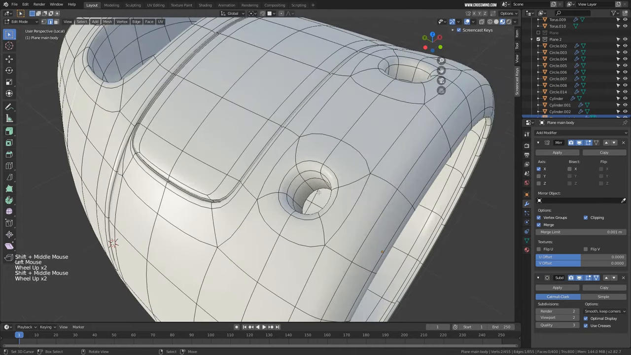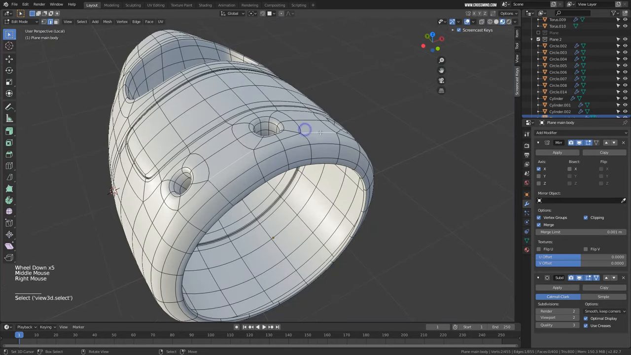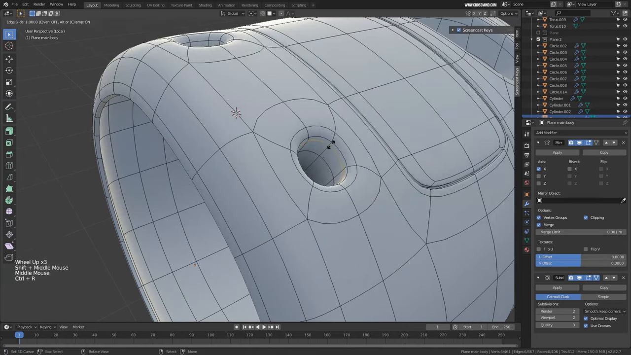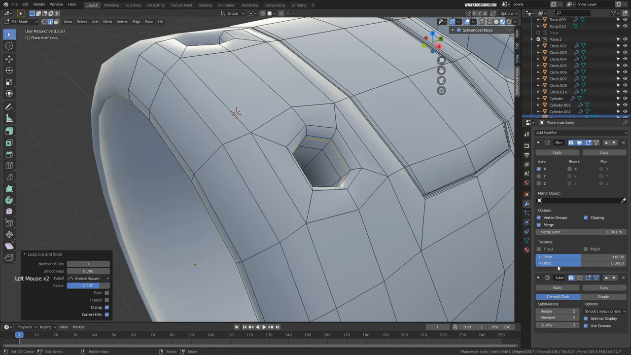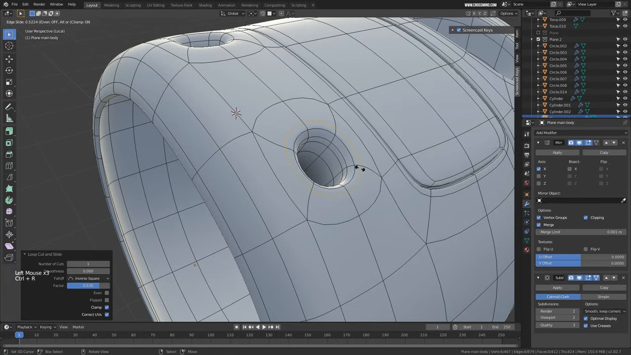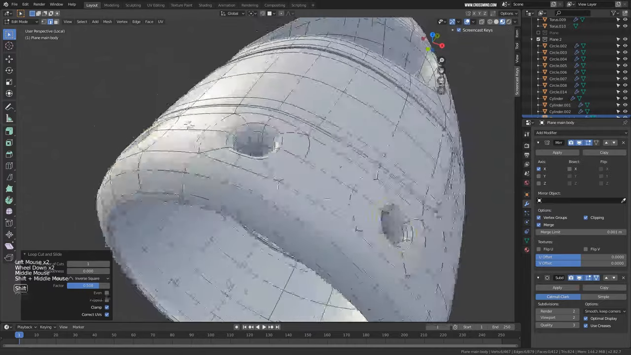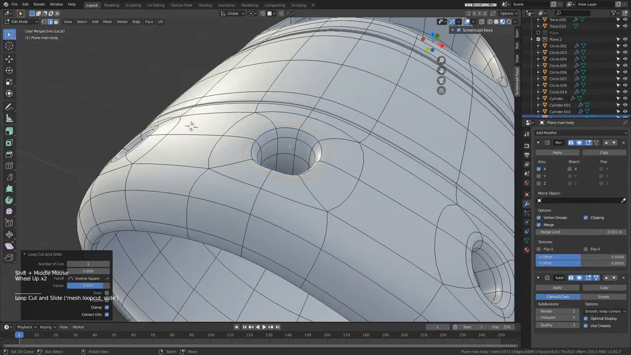Okay, for these holes over here which we created earlier, let's isolate this area. I think we can add a few more loops over here. Let's go to the edit mode. Yeah, Control R and add one loop over here. Let's disable the modifier for now. Yeah, let's see. Okay, let's add one loop cut over here. One over here to make these corners look more sharp.